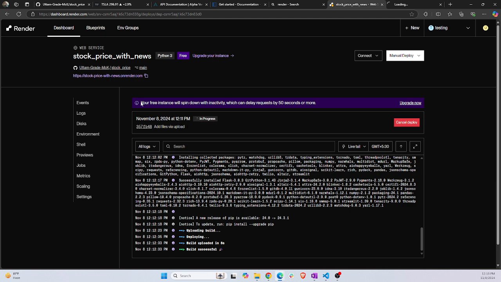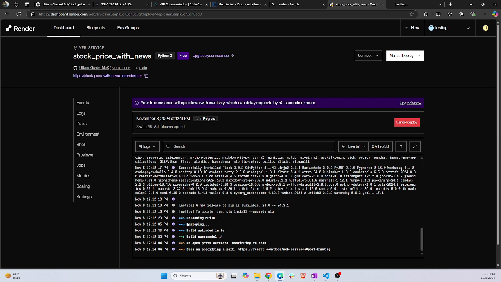Okay, it says your free instance will spin down with inactivity, which can delay requests by 50 seconds or more. It's still loading because it's still working on it. It's not deployed successfully so far. It will take some time.